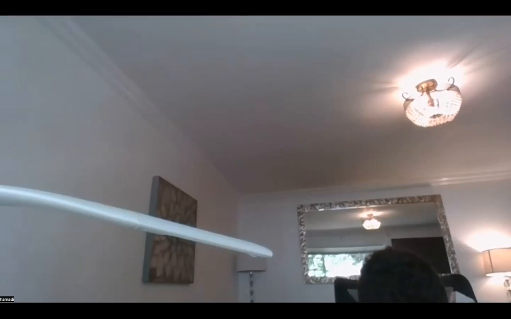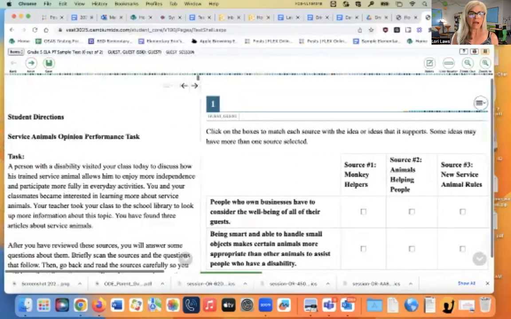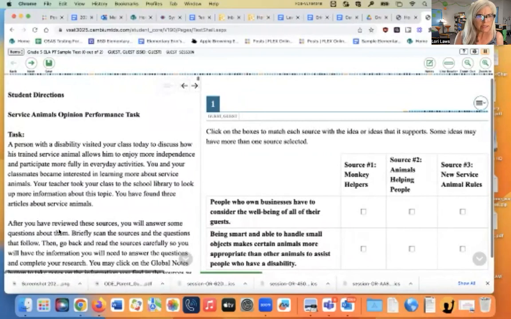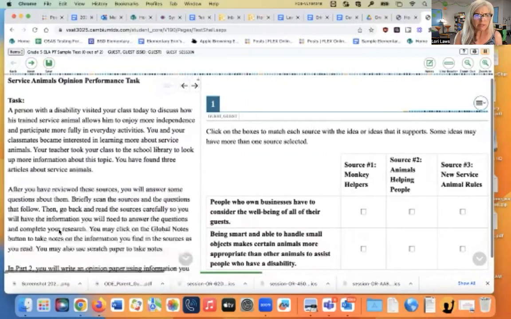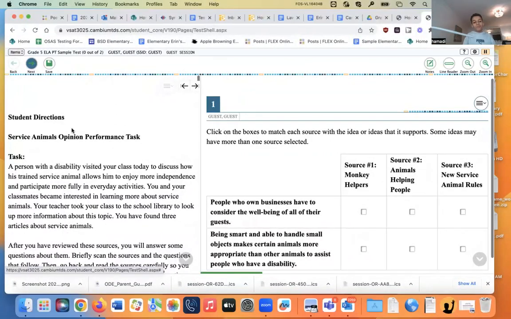This is just some help on how to take the ELA PT, or performance task essay part of the state test. I'm going to share my screen and show you the practice test. So here is a version of a practice test, and it starts out with some student directions. Oh, actually, this is funny, because I thought this one was already the second. Oh, no, it's not. Okay, so here we go.